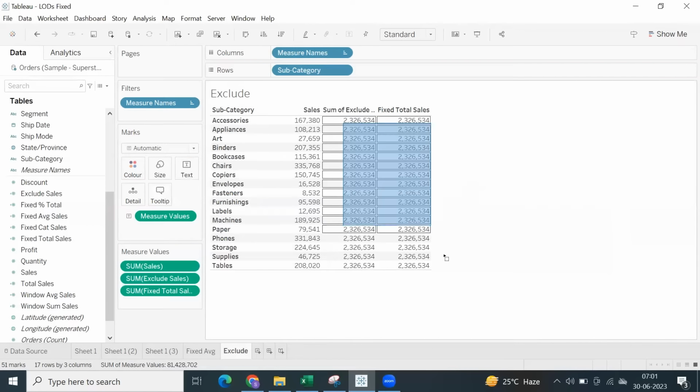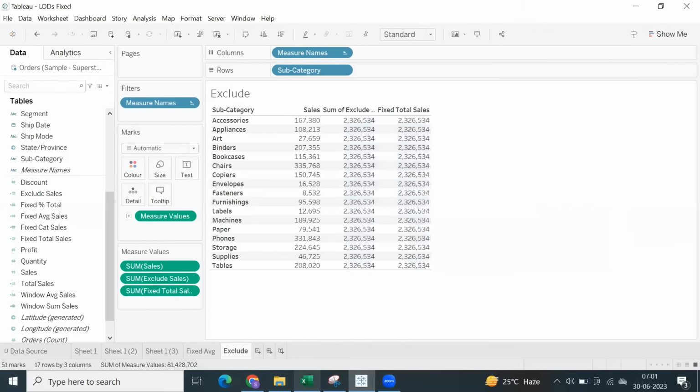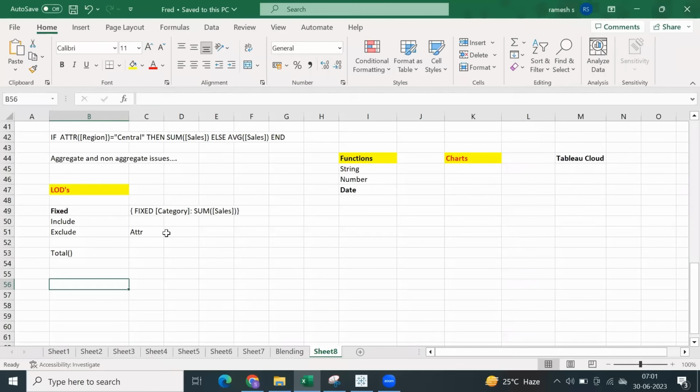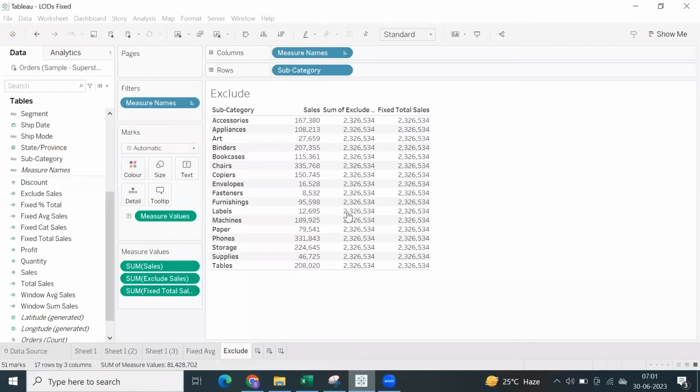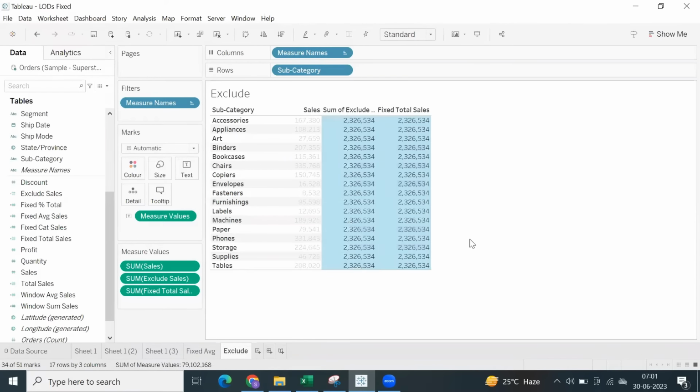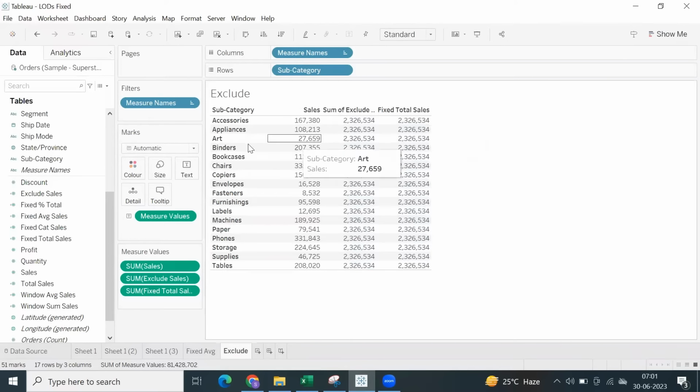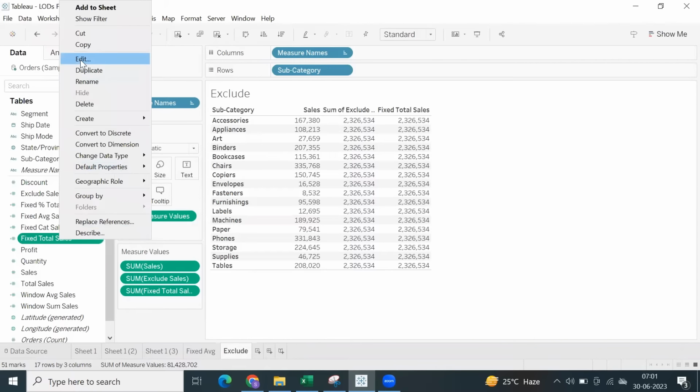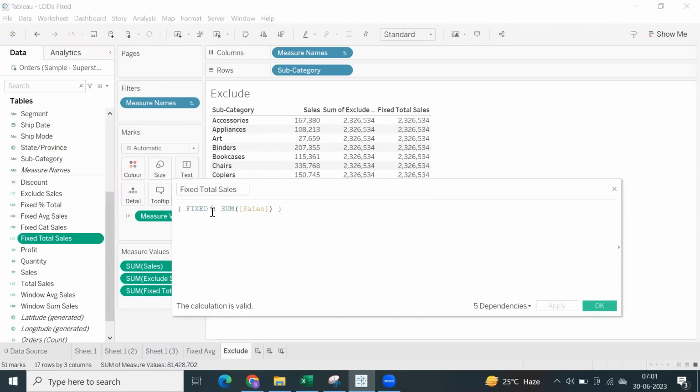You can see, now fixed and exclude is almost the same, right? So there's a formula, exclude subcategory sum of sales, to get a grand total because we have only one dimension. Clearly you can see both are the same now, but the formula is different. You have to exclude subcategory, but for fixed total sales, you don't need to include any dimension.